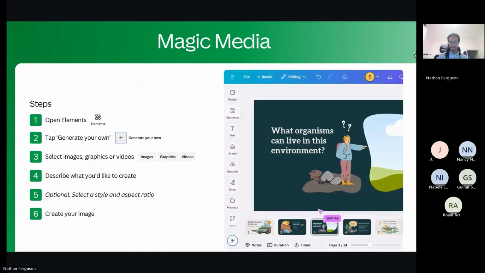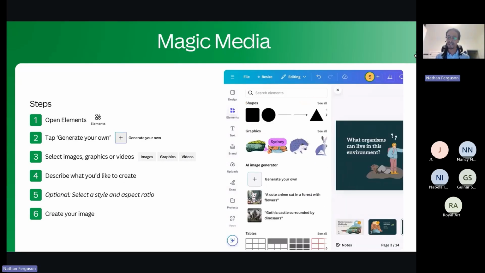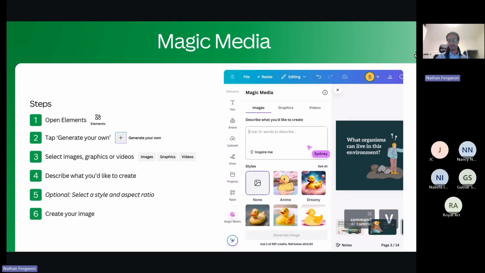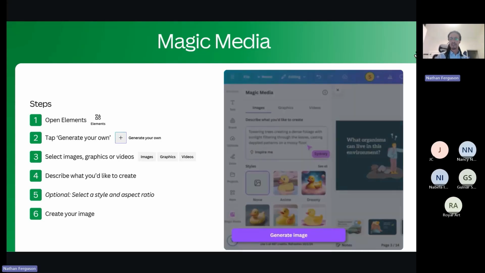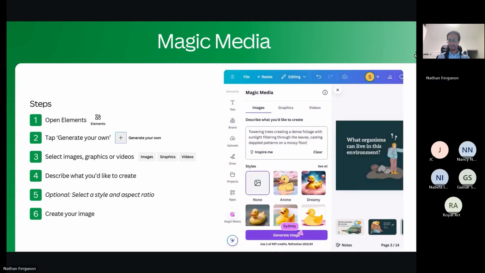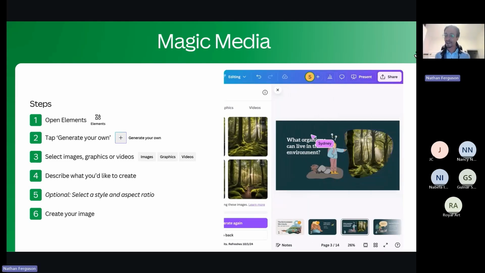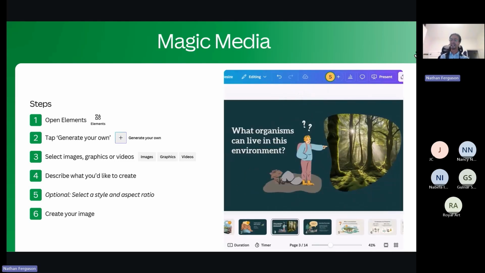Magic Media. How do we access this? Go to Elements on the side menu. You have to be in Design. Generate your own. There's a few ways to do this. You're going to see a description box, and you're going to describe what you want to generate, and then just generate an image. Drag it and drop it. One of the great things about Canva that I love: if you've got a shape and you have an image, you can drag and drop and it automatically reconfigures for that shape. I think it's absolutely excellent.